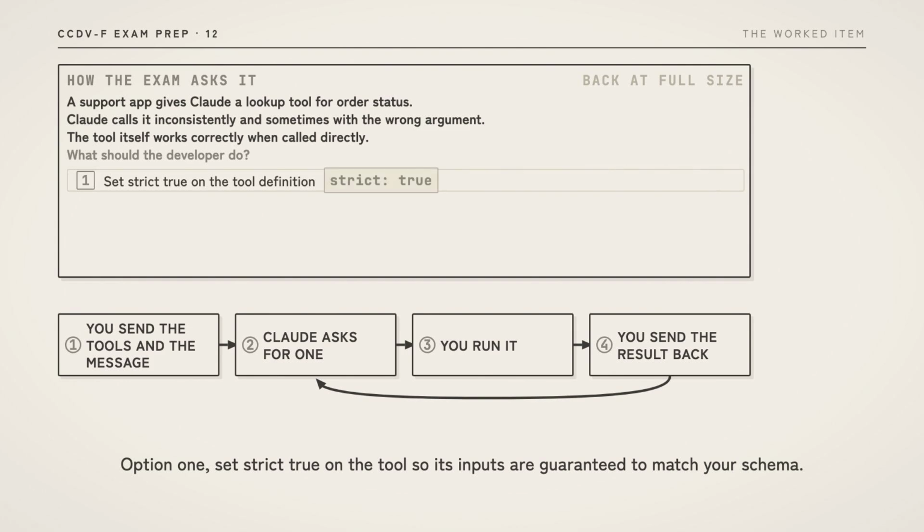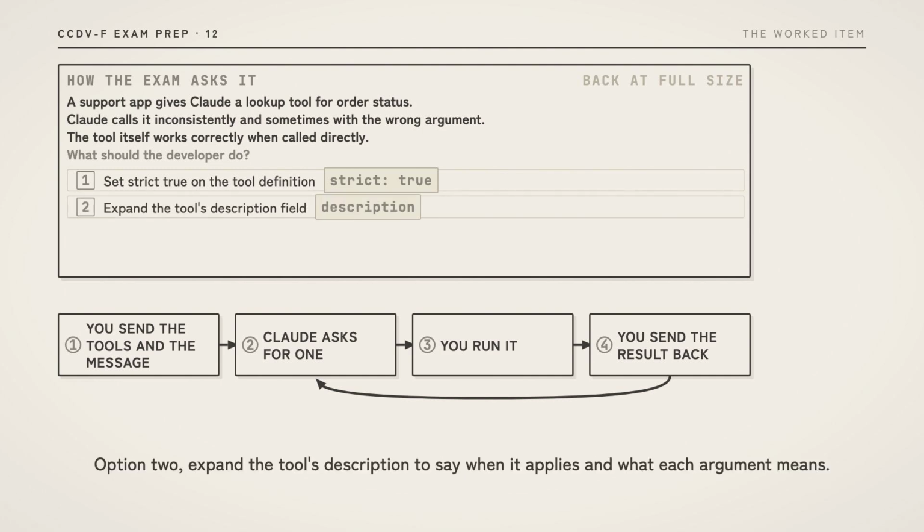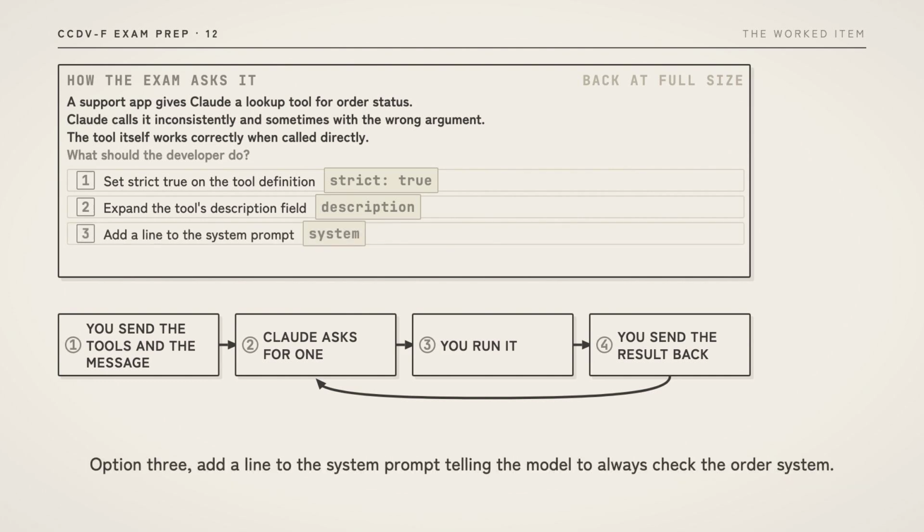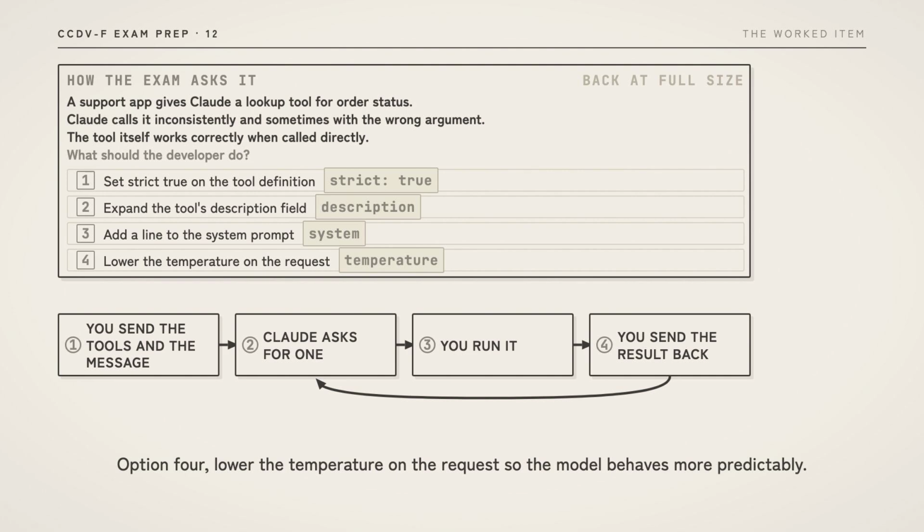Option 1. Set strict true on the tool so its inputs are guaranteed to match your schema. Option 2. Expand the tool's description to say when it applies and what each argument means. Option 3. Add a line to the system prompt telling the model to always check the order system. Option 4. Lower the temperature on the request so the model behaves more predictably.